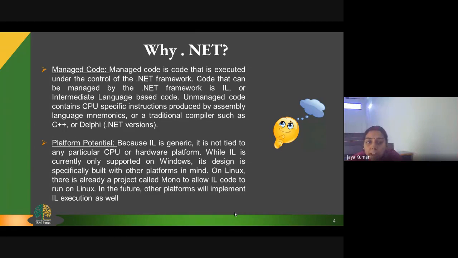So now let's see what managed code is. Managed code is a type of code that is executed under the control of the .NET framework. Code that can be managed by the .NET framework is known as intermediate language-based code. These codes are independent of the CPU instruction. As there is the term managed code, there is also the term unmanaged code. Unmanaged code depends on the CPU instruction. It contains CPU specific instructions produced by assembly language mnemonics or a traditional compiler such as C++ or Delphi. So .NET supports managed code features, which help applications to run on any platform using the .NET framework.